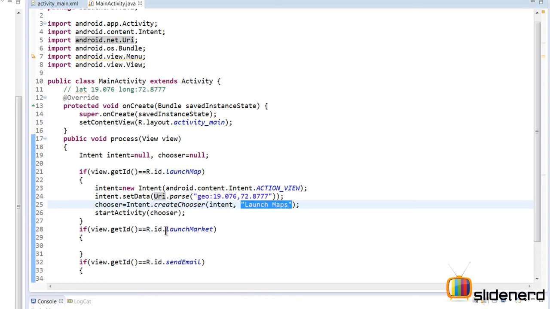Don't worry, when we talk about launch market, I will show you that dialog in action, because there I have 2 markets installed on my phone, and that should be pretty good to show you how this chooser works over here.